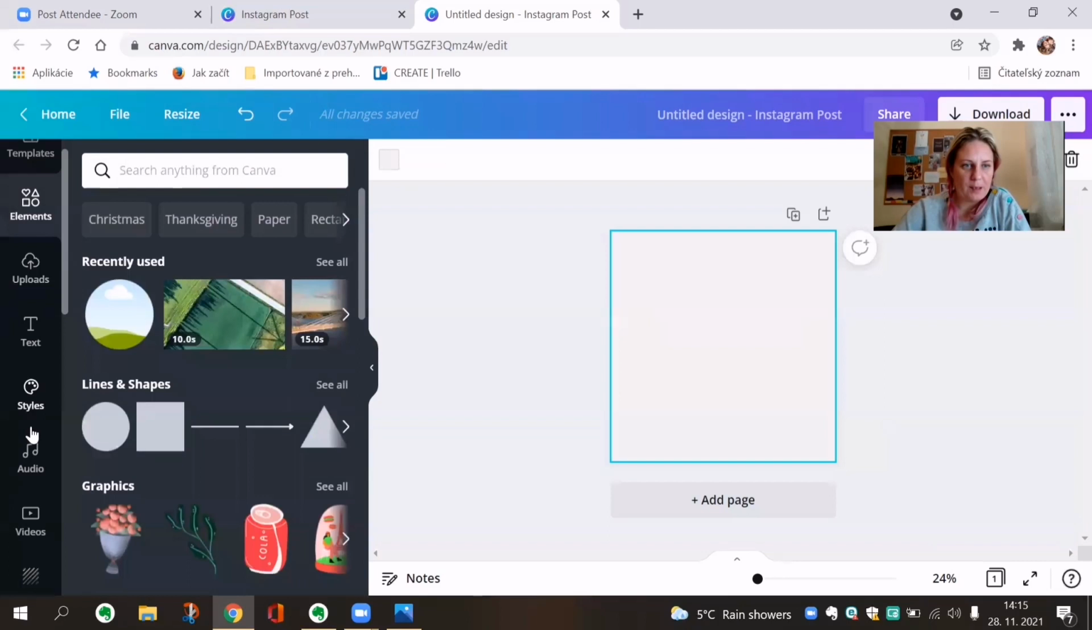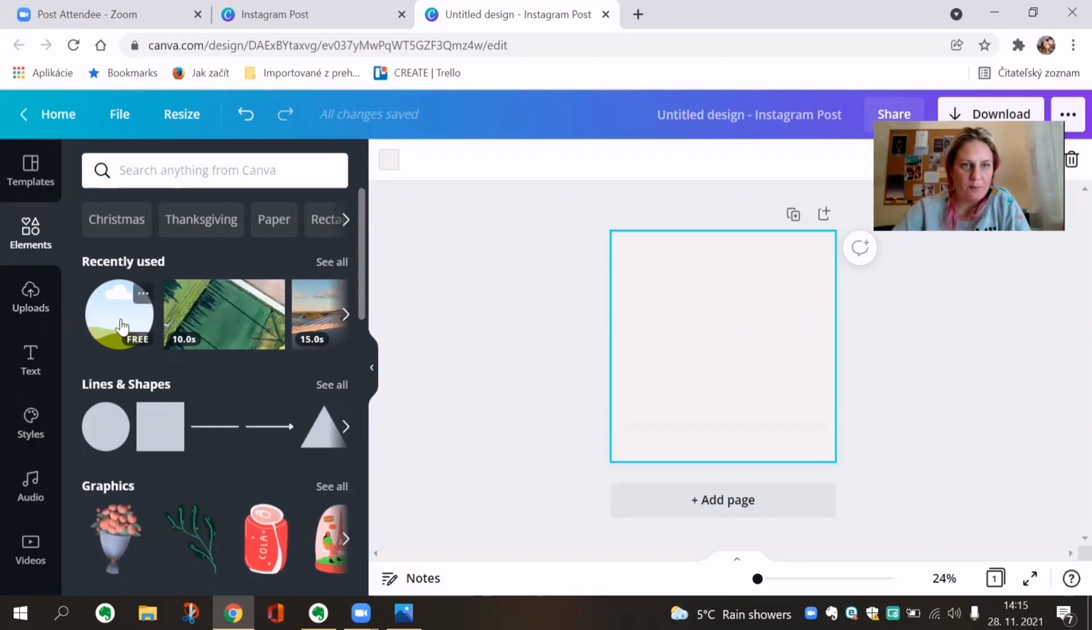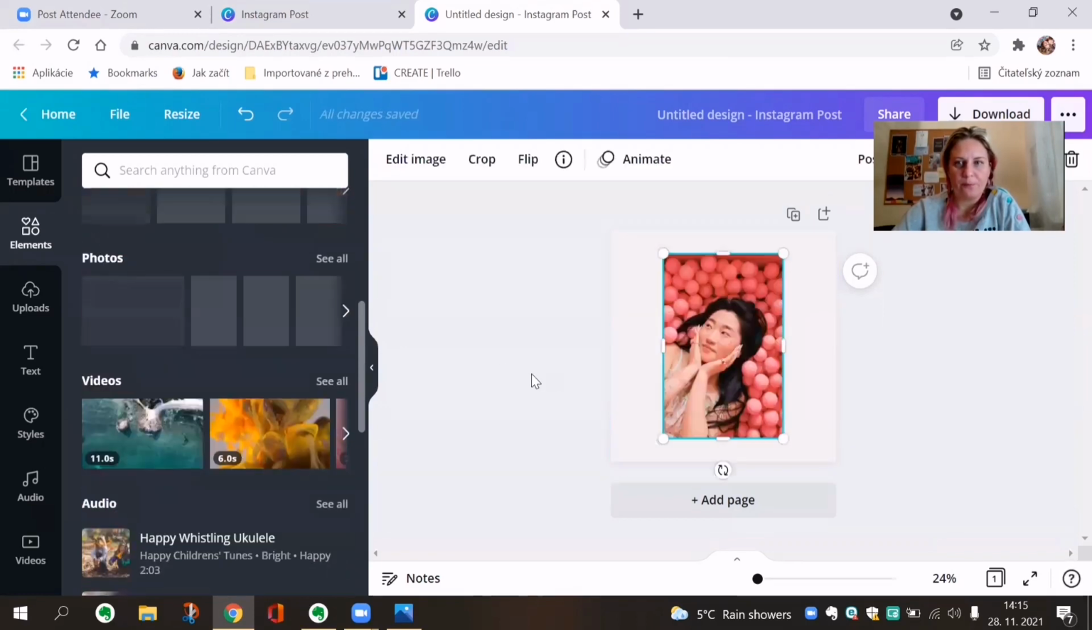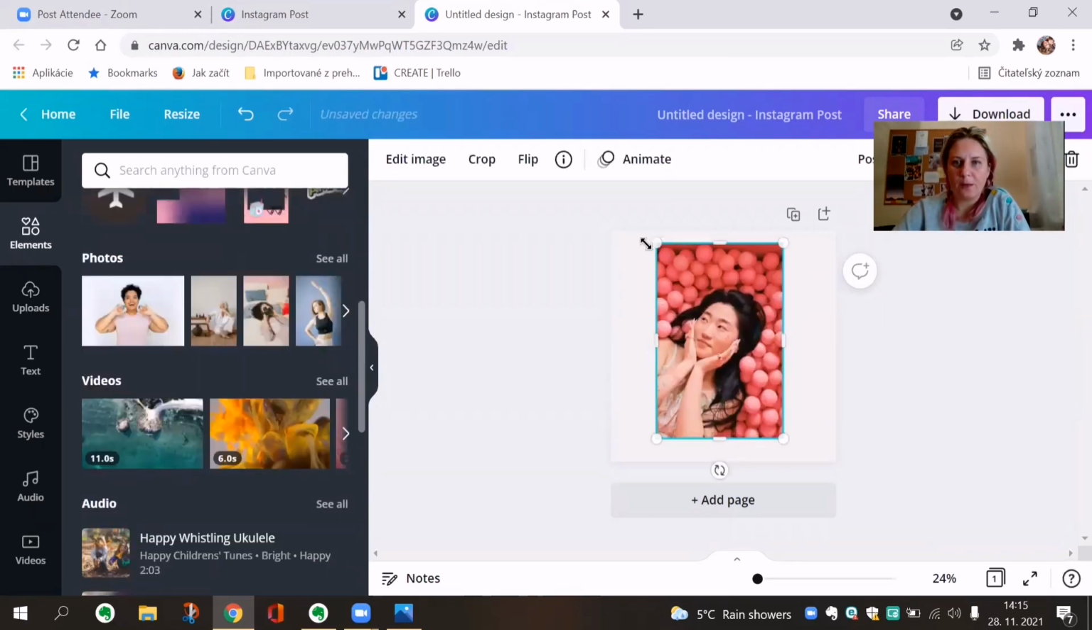Elements, no styles, audio, videos, background. My photos, my images just disappeared. I don't see it. Okay, so photos, there we go. So for example, we've got this photo here.